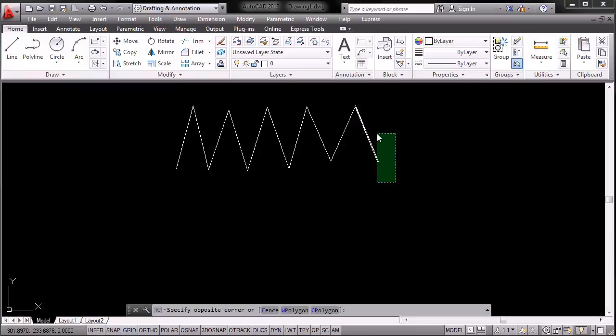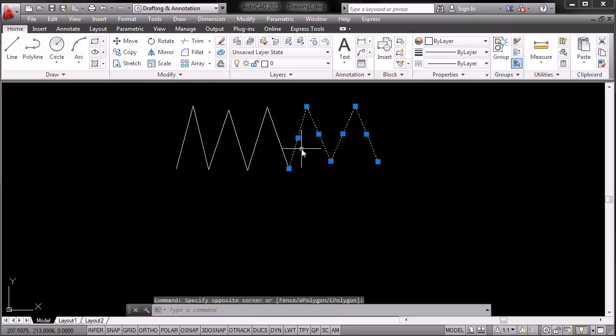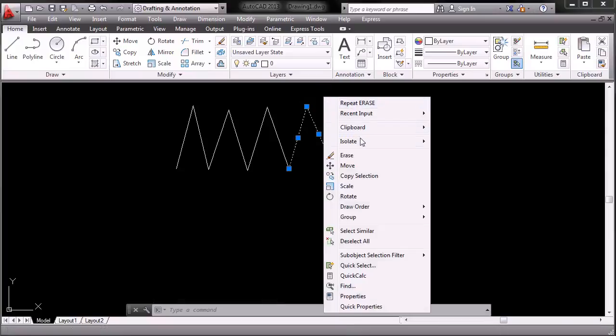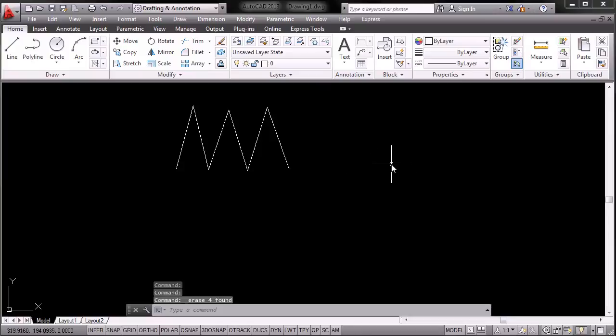So if you see, whenever the rectangle crosses over these lines, it highlights them and it tells us that they're going to be selected. So let's select these 4 lines, click, and if we want to erase them also, you can just right click with your mouse and select the erase tool from the menu. Now you see we have already erased those.